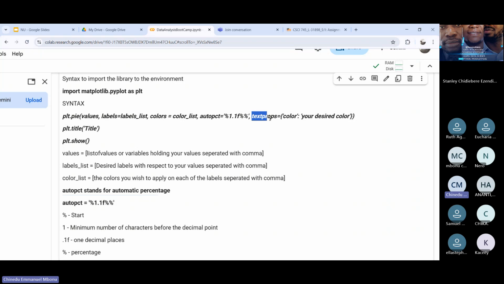The next thing we have here is textprops. What these textprops do is that for the text that will be displayed on your pie chart, you have the control to put any color that you want. Any color that you desire, you can put it.